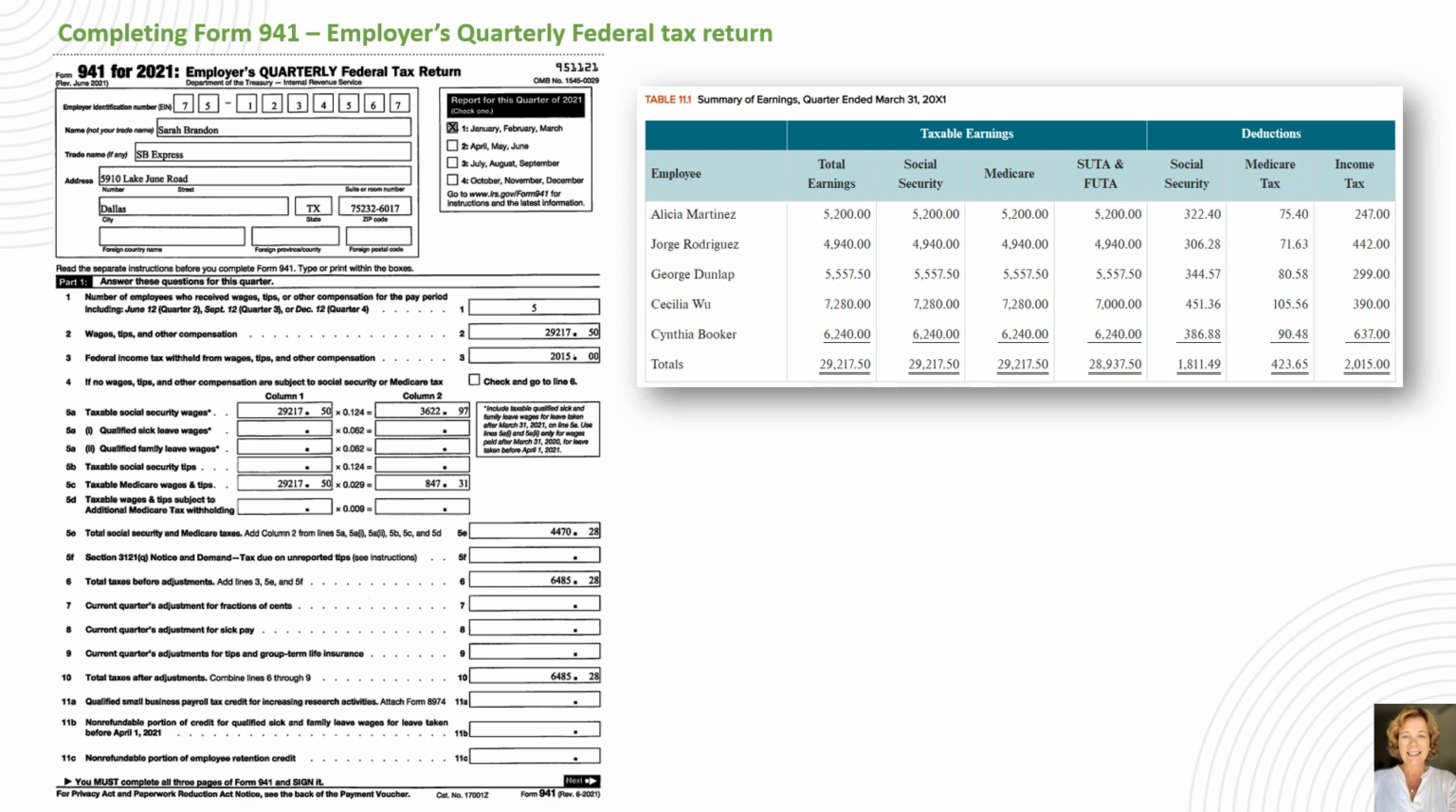On the next row, row 5D, we would enter any Medicare wages subject to the additional Medicare tax withholding. However, that doesn't apply in our example. So the next step is to sum up Medicare and Social Security tax liabilities on row 5E for a total of $4,470.28. And then add the income tax on row 6 for a total of $6,485.28.